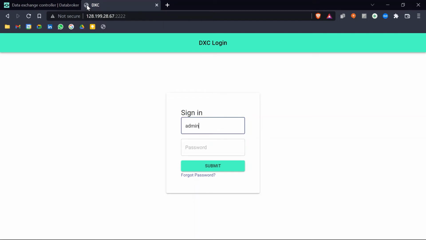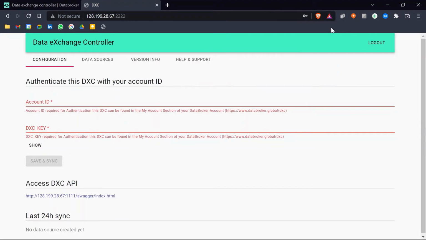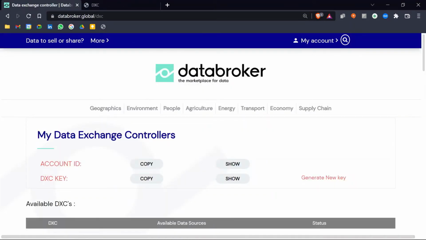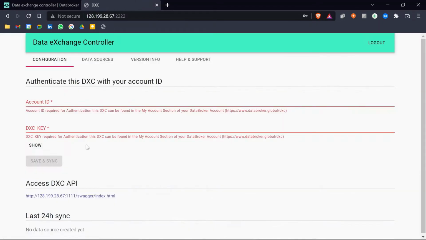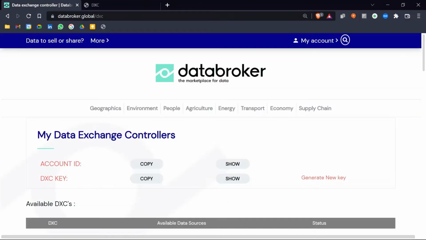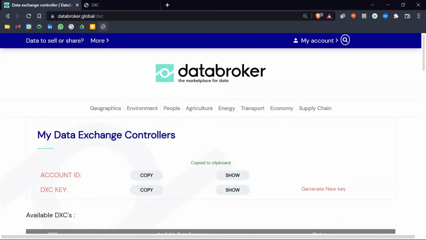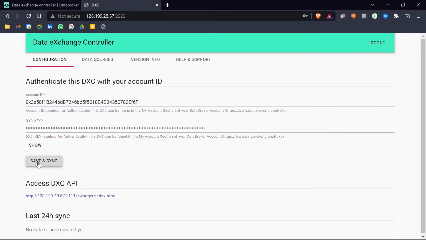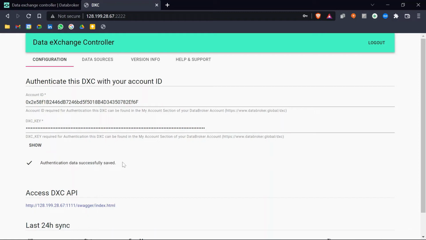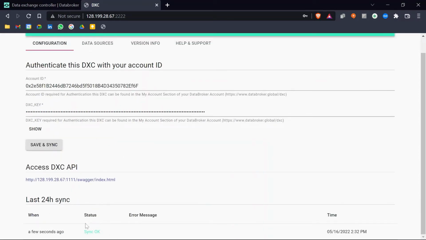Here we will log in using the credentials we defined. Now it will ask for the account ID and DXC key. So here on the DXC page, we'll get our account ID, copy it. Similarly, we'll copy the DXC key, paste it here, and then hit the sync button. Now we will see that the sync is okay, and we get the time and date.